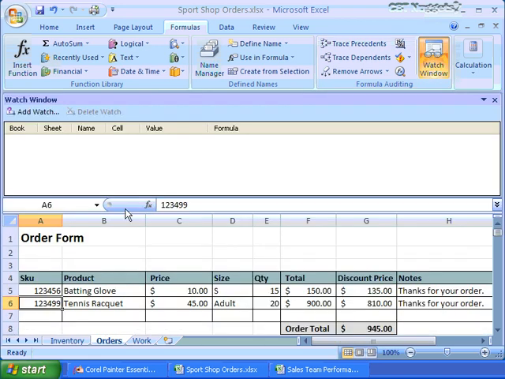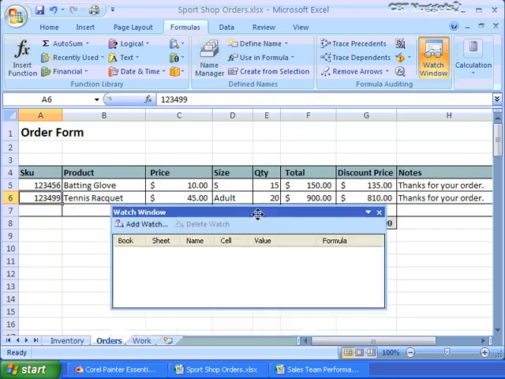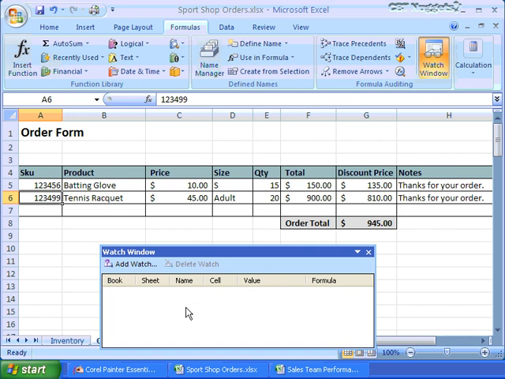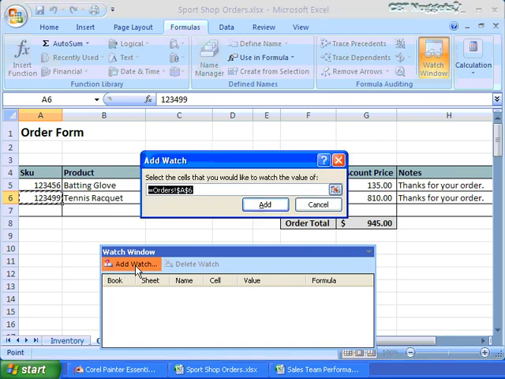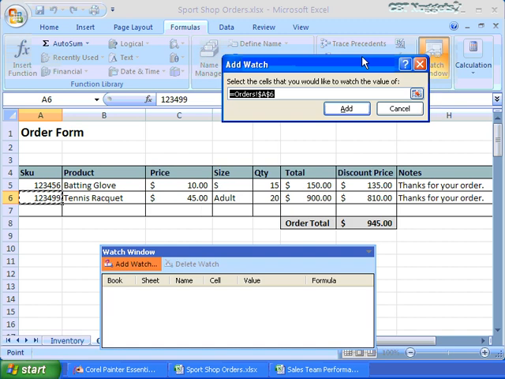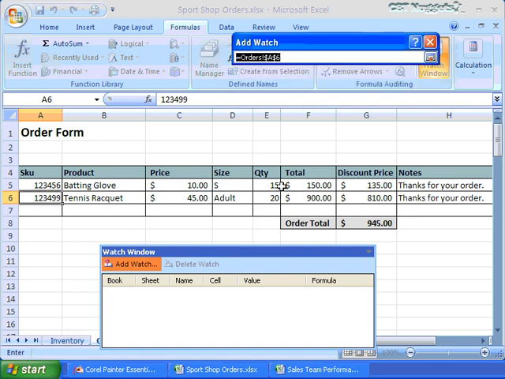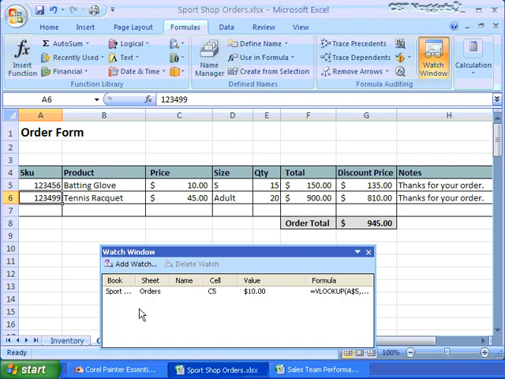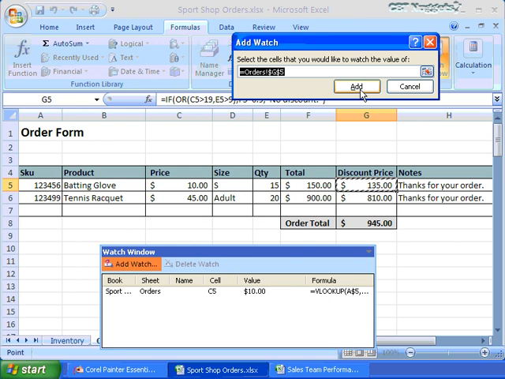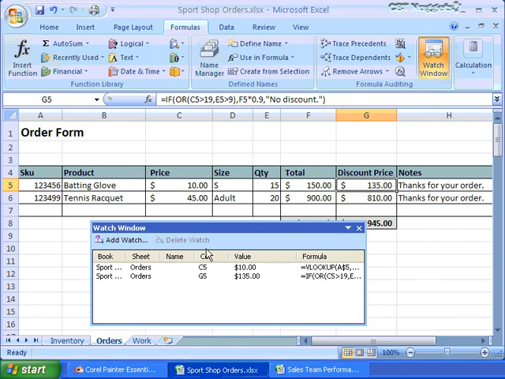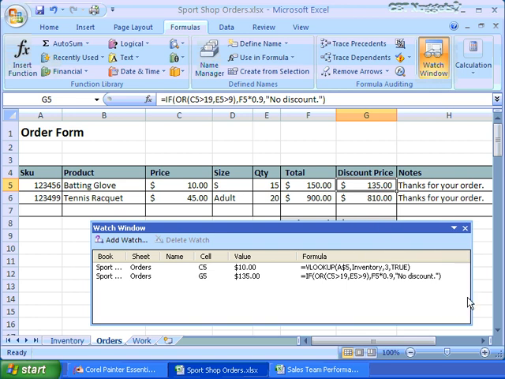The watch window is pretty fantastic. What it's going to do is dock itself, or you can actually move it to float around, and you can add formulas into this. Let's put this formula back in here. All right, add this formula in there, or I could have just selected that and chosen add watch. Add. Okay, so we've got two formulas in here. It's showing us the values. It shows us the formulas also.